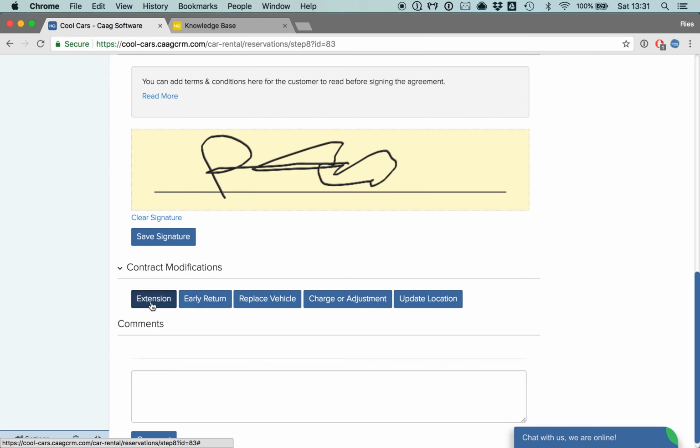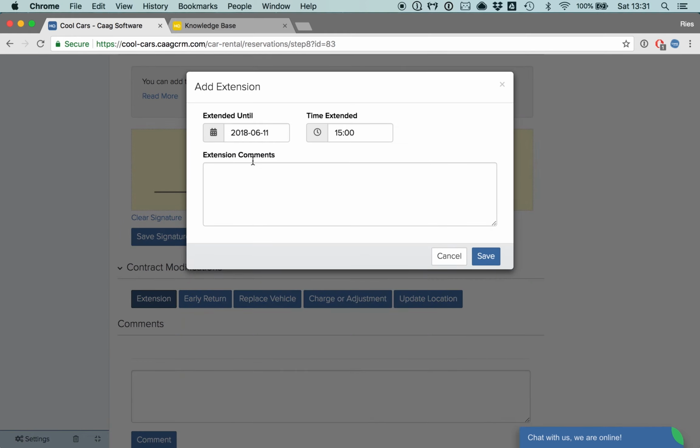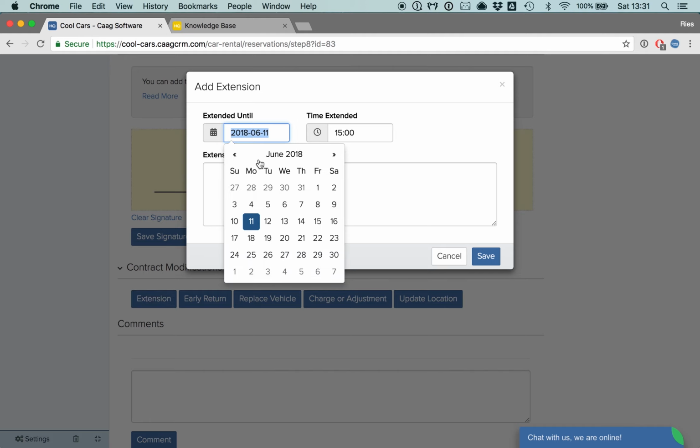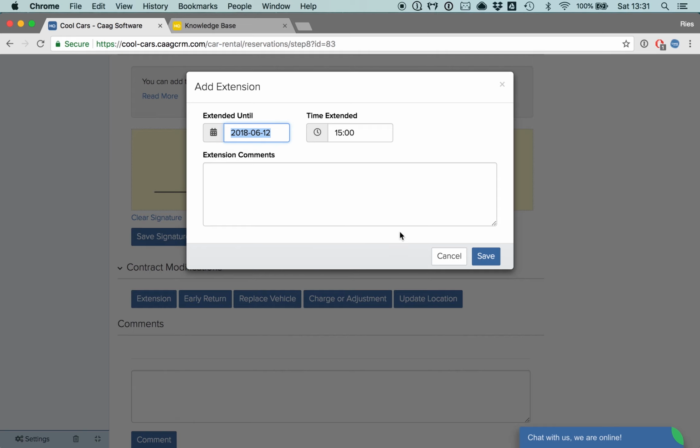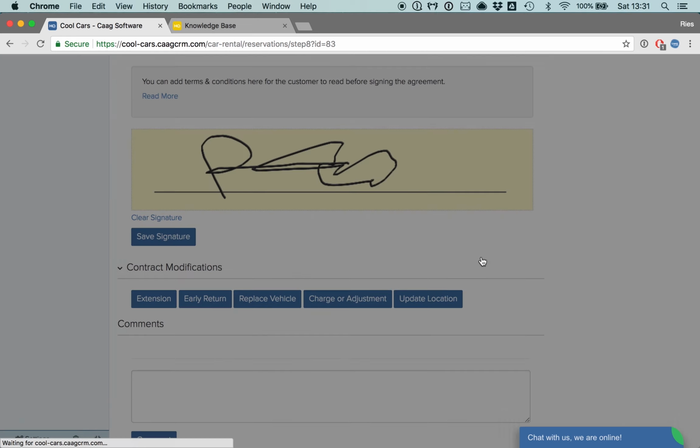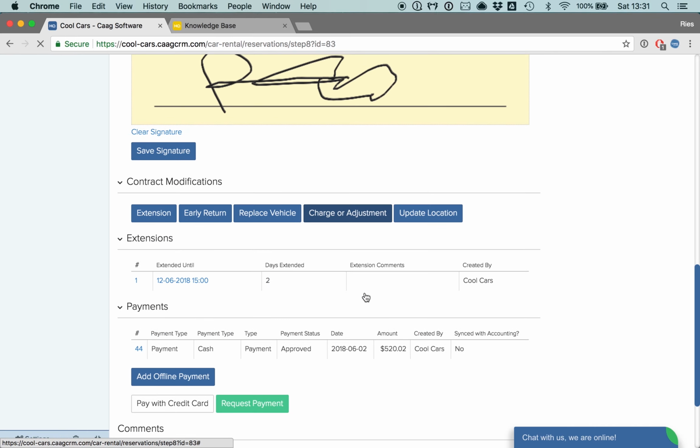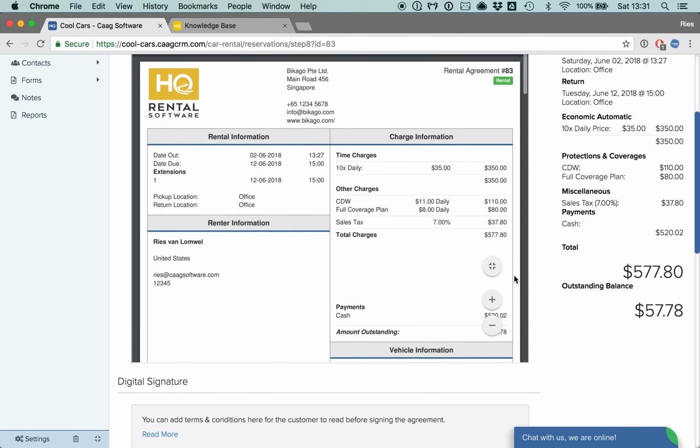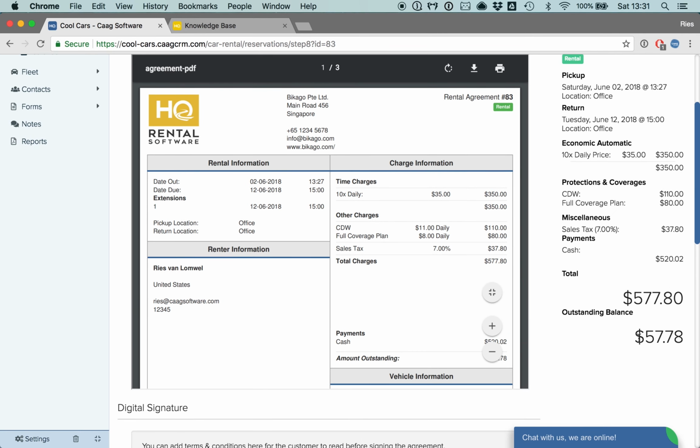For this example, we'll do a quick extension, changing the return date to the 12th of June, so 2 extra days. And those 2 extra days now mean that there is an additional outstanding balance of $57, which you can then charge the customer at the next step.